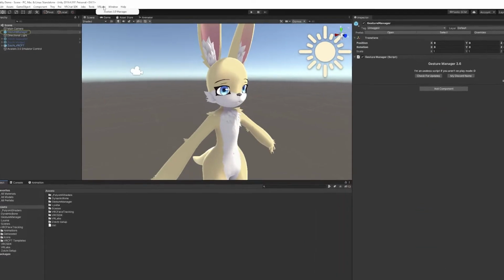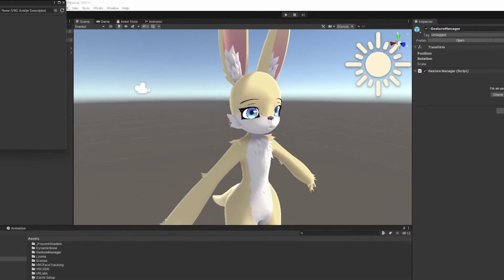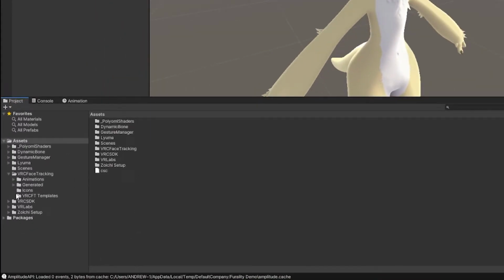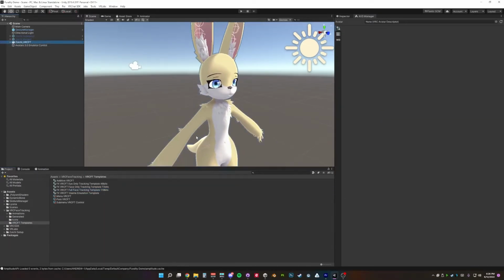Now, after importing Gesture Manager, you should see VR Labs. Click that and add that new tab. Now there will be a VRC face tracking folder, and here there is a face tracking templates. I'm going to select the full face tracking, 119 bits. Select your avatar and add it to the gesture manager.